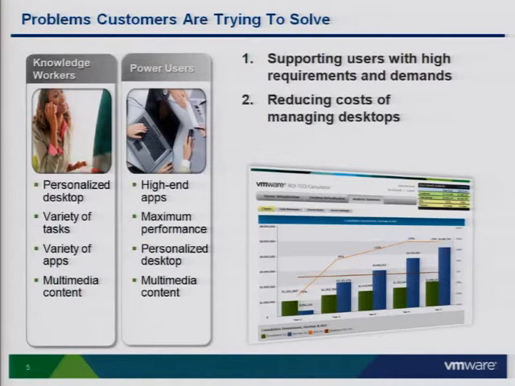we're getting a lot of requests from IT directors and management to really lower that cost of managing the desktop. So let's peel into this a little further. And I won't spend too much time.